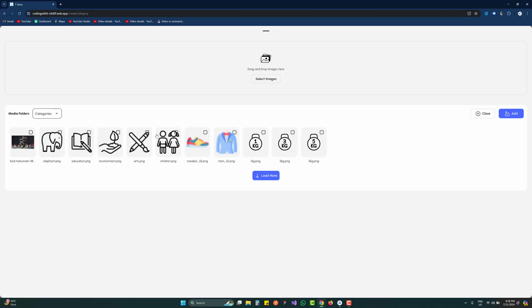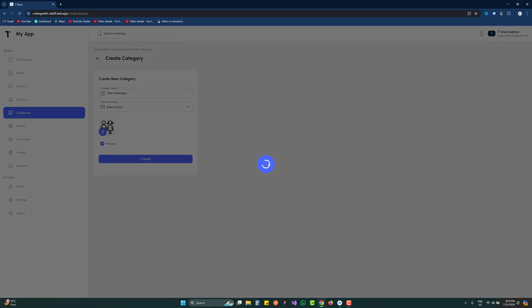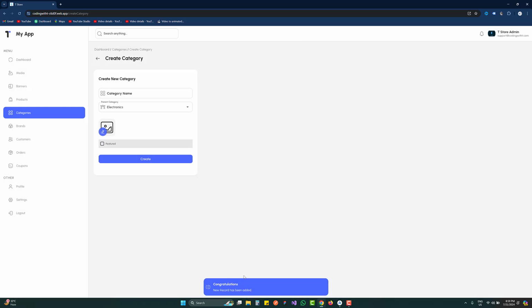Now you can see we have a bunch of images over here, uploaded by someone who was testing this application, because it is publicly available. Let's say we are going to use the boy and girl, click on add. So we have the category image, which is this one. Click on create. You can see a loader. Once the category is created, we have a success message. And you can also see everything is now reset for new data.